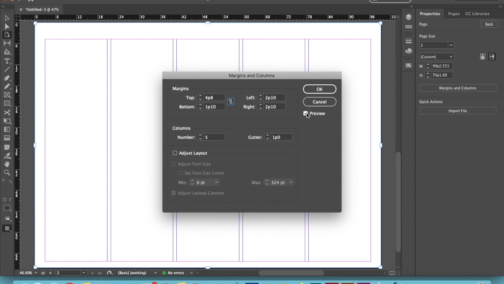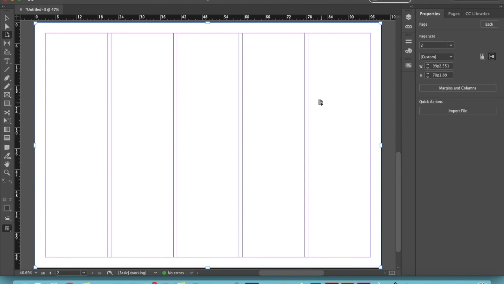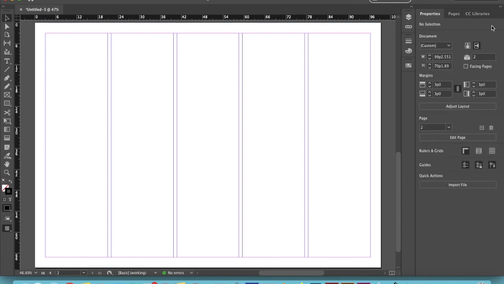As long as the preview button is checked, you'll be able to see how your page looks in real time. If you make a mistake, simply click undo. Or if you're changing it here with the preview, you can click cancel to undo any changes. To return back to the properties panel where we started off, simply click on the back button in the top right hand of the screen, and you will come out of the edit page settings and you'll be back in the normal properties window where you started. And that's how you set up a page in InDesign.